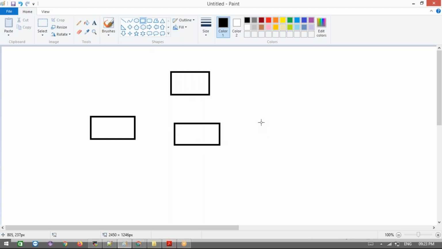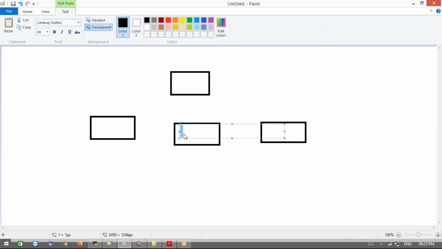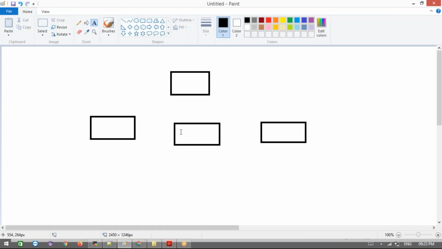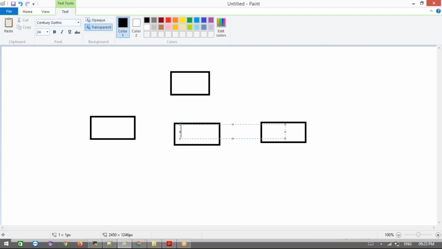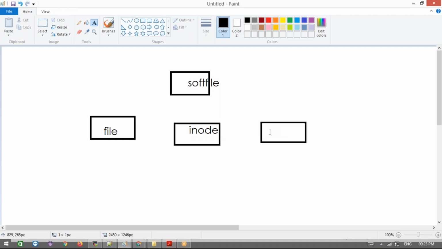Create another file here. Okay, now let's say this is the soft file. This is any file. This file will talk to the soft file, and this file will have one inode value. Okay, this is the hard file.